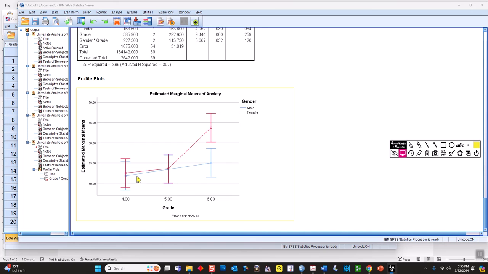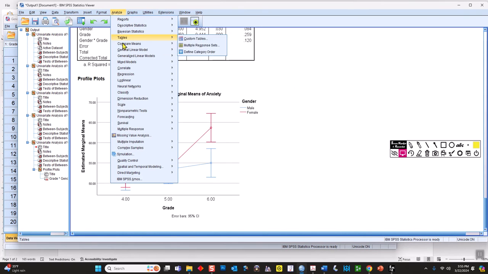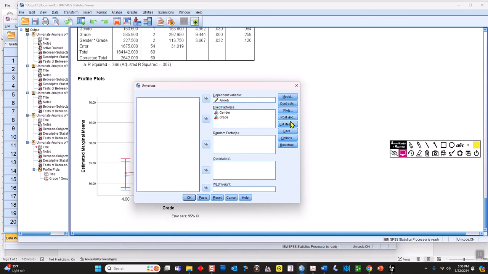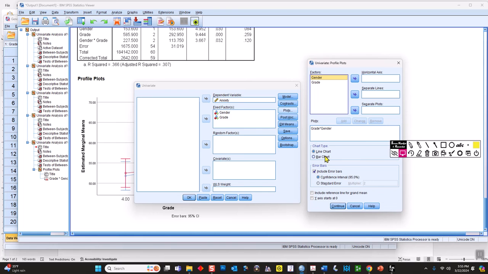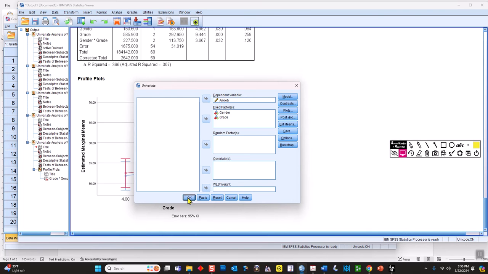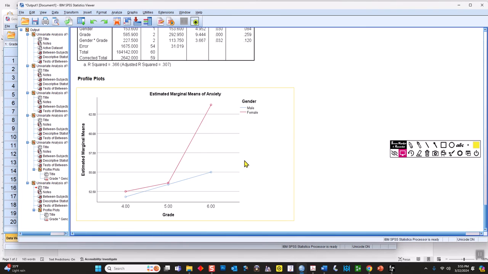But I'm going to run it again without the error bars. So let's do it one more time. And let's go to plots. I'm going to take off the error bars just because they're taking up too much visual information in my chart.